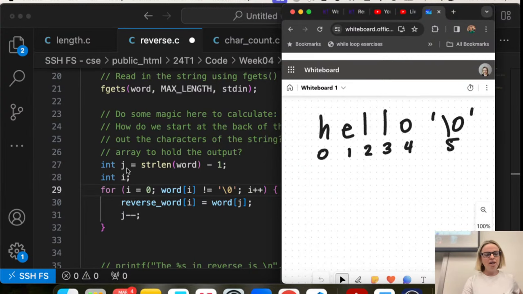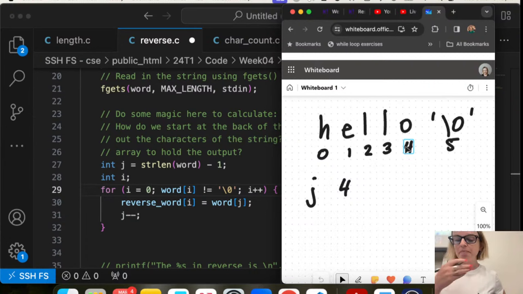When I get up here, my j is going to be equal to the string length of this string, and it doesn't include this character in it. So it gets how many things there are, which is 5, and then it's subtracting 1, so 4, which is giving me this last element of the array. So j is currently equal to 4.